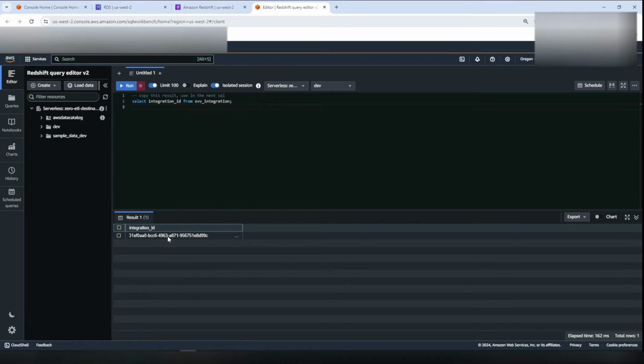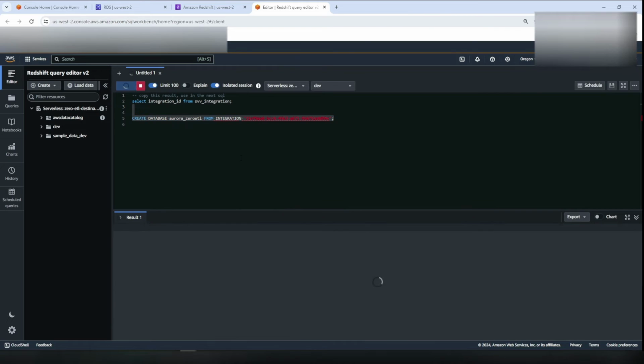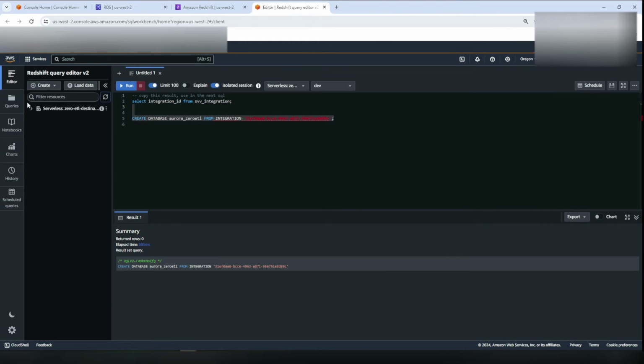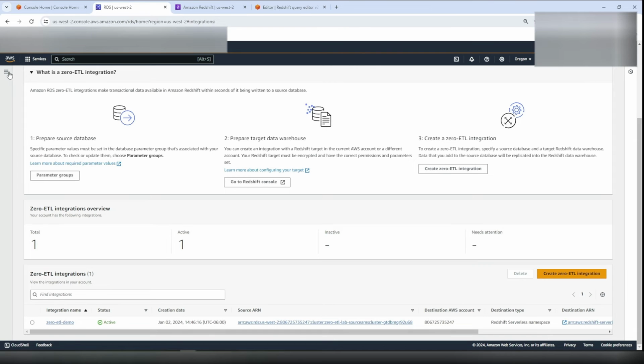So let's pick this integration ID, put it in the create database from integration statement, remove the white spaces if any from this integration ID copied from previous result, execute the create database, and now you should have an active sync setup completed from Aurora MySQL to Redshift. It's time to look at the Zero-ETL integration sync in action.